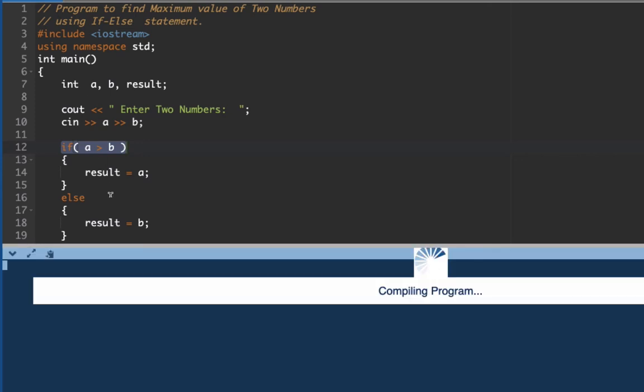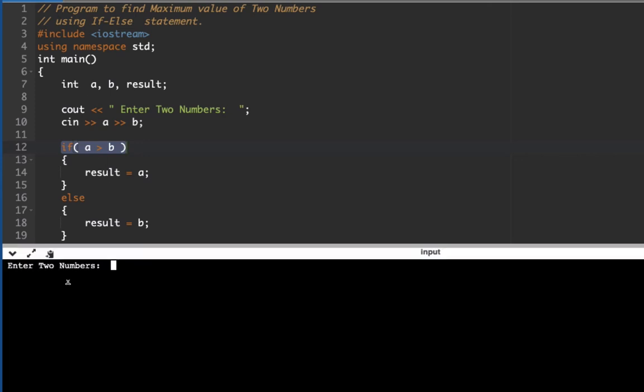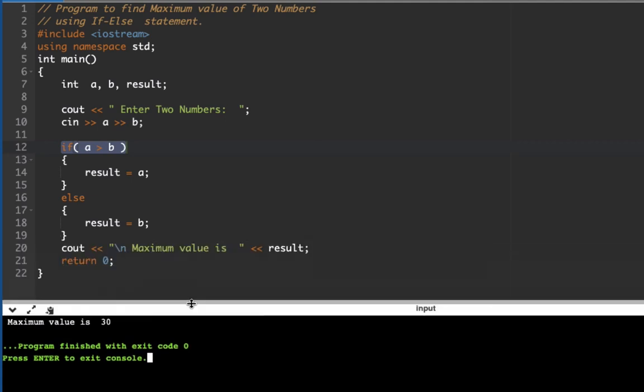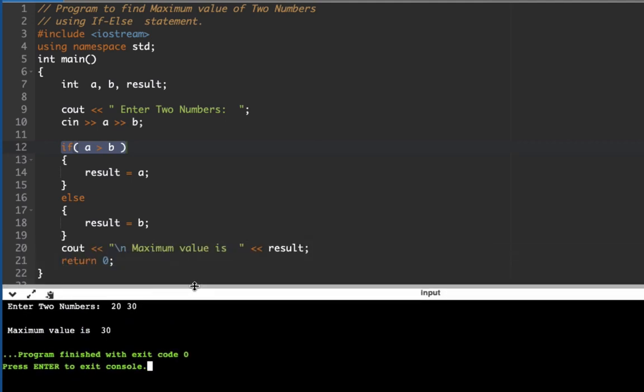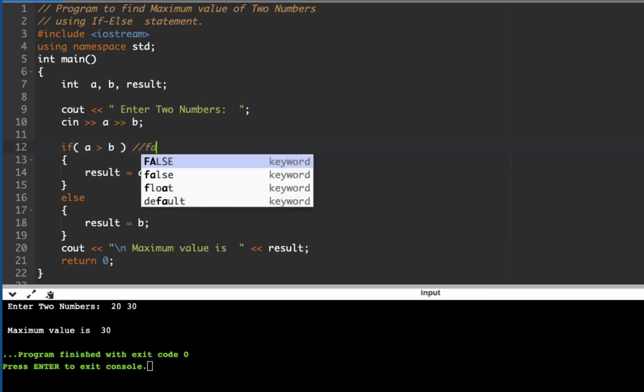Let's run it again. Let's say our input now is 20 and 30. We now press enter. The largest number is 30. So when we evaluate this, it becomes false.